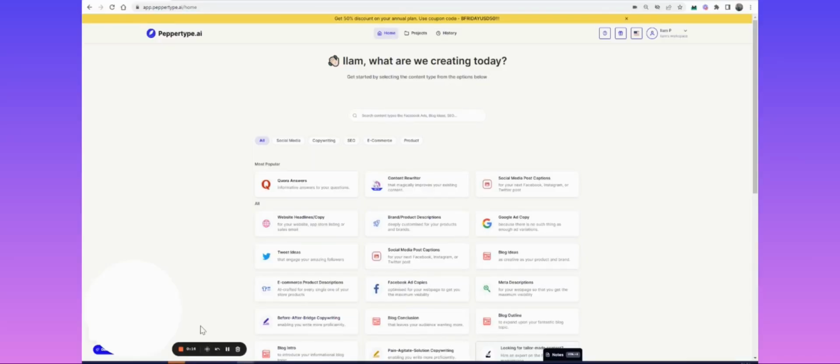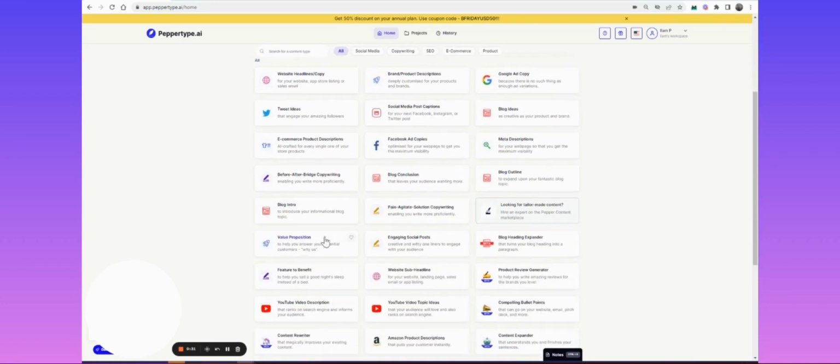Hello guys, today we're going to look at Peppertype. It's a very popular AI writing tool, and let's just jump right in. So like every other popular AI writing assistant, Peppertype has got a bunch of templates. So let's quickly look at what it has.